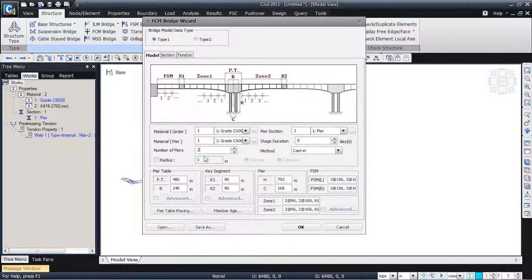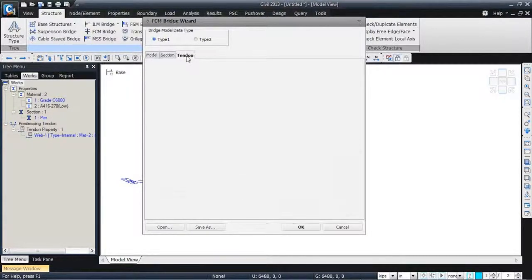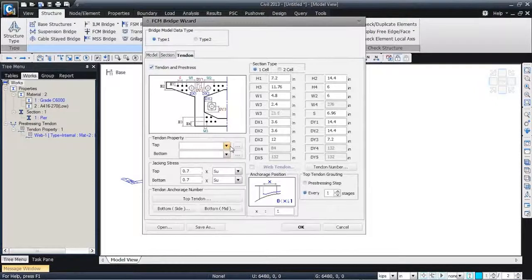It's a 3 span, so I'll enter the number of piers as 2, and stage duration like previous, but this will have different stage durations because it's a different construction methodology. You can choose cast in place, you can choose precast method, you can enter the section dimensions and the tendon layout. But for now, I'll just stick with the same tendon property just for the purpose of the demo here, and then I can hit OK to generate the bridge.